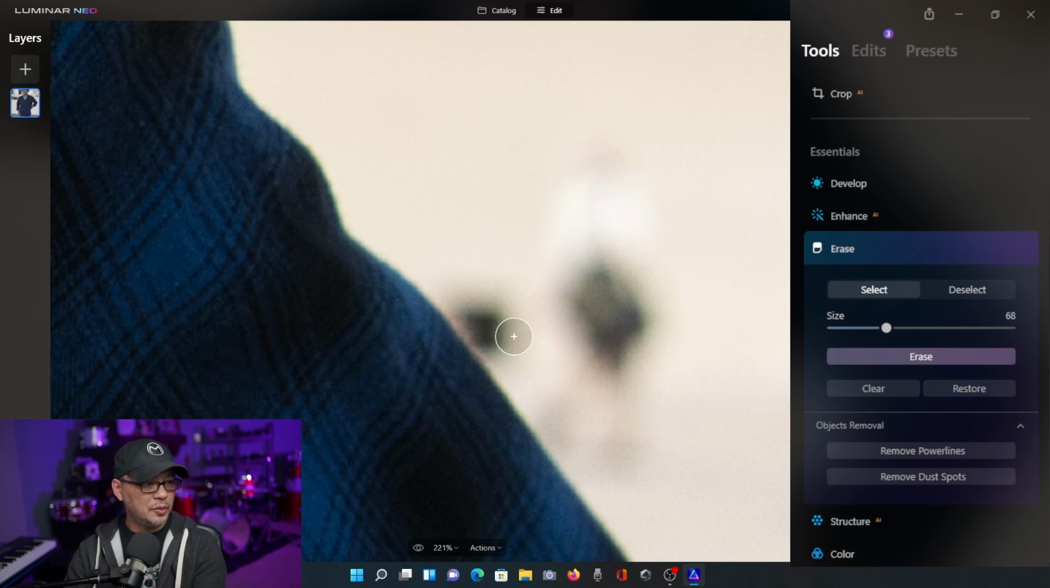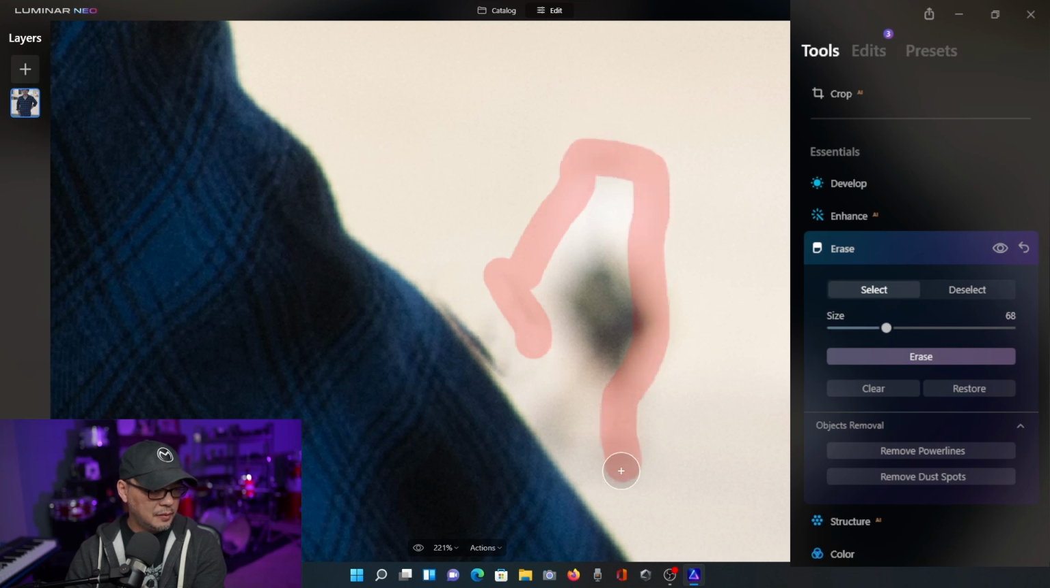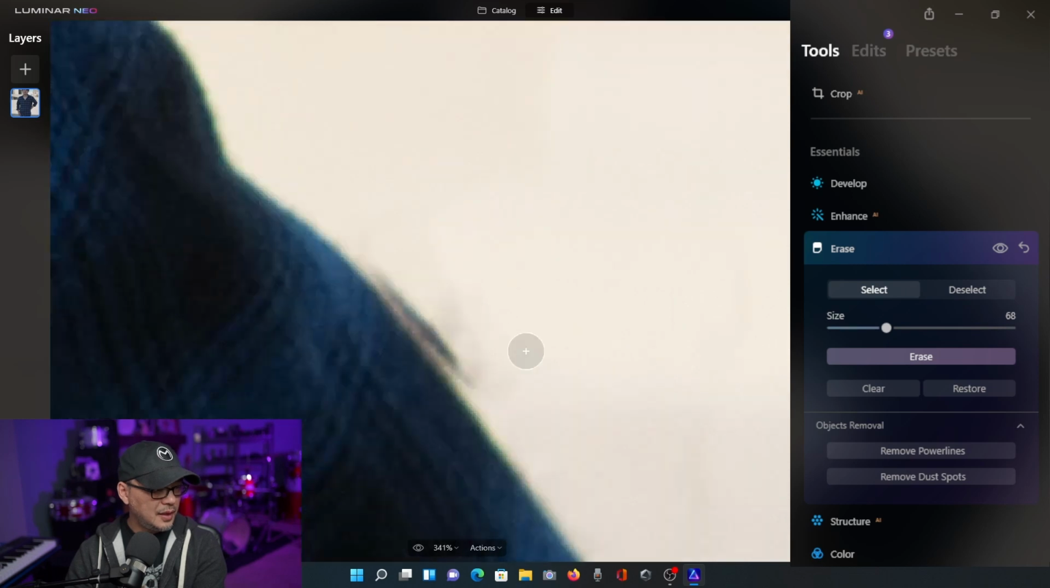I would use a clone and stamp tool for this, but the eraser tool could work somewhat. There you go. But you see it's sampling a bit of the shirt there. And we might as well get rid of the person here. Click erase. I'm not sure how Neo is going to handle this guy. So we're going to give it a go.